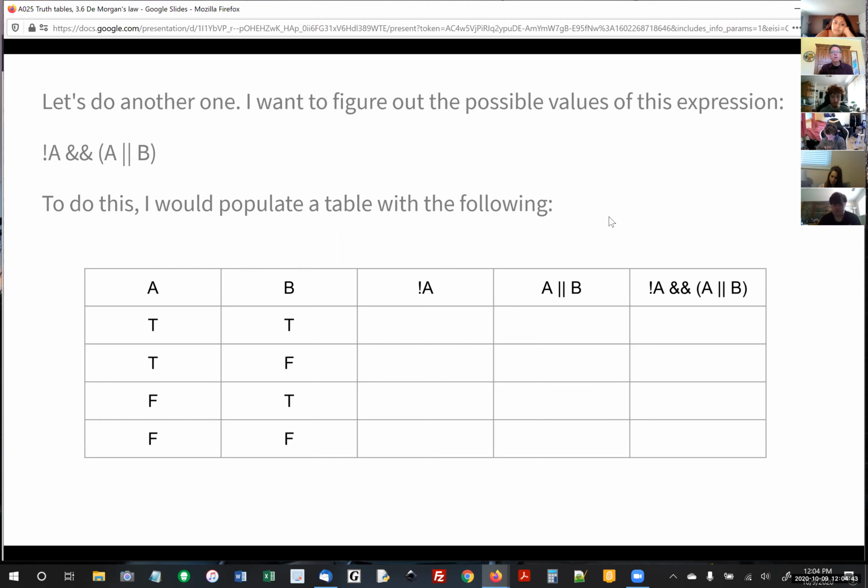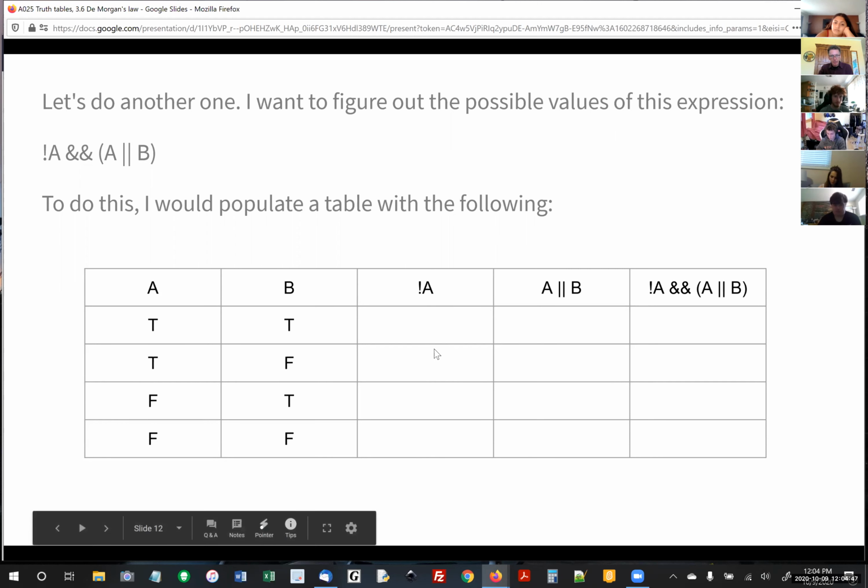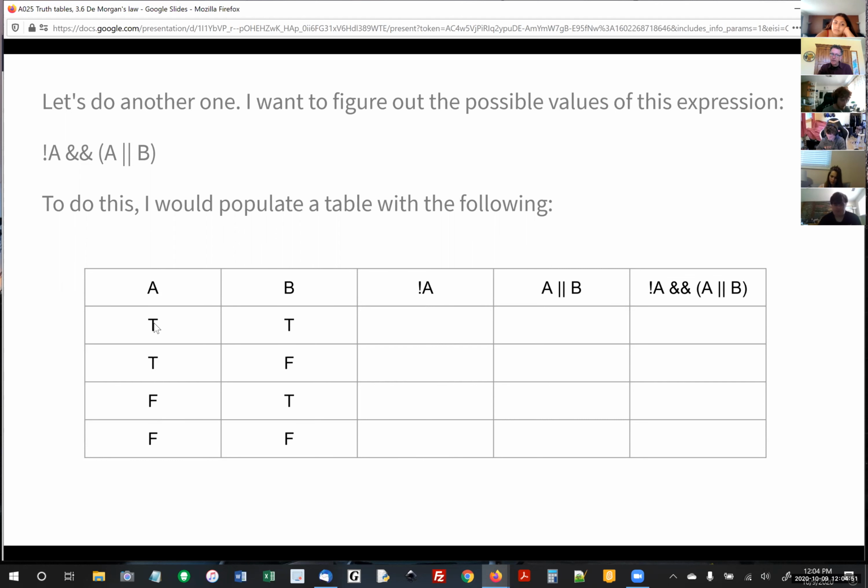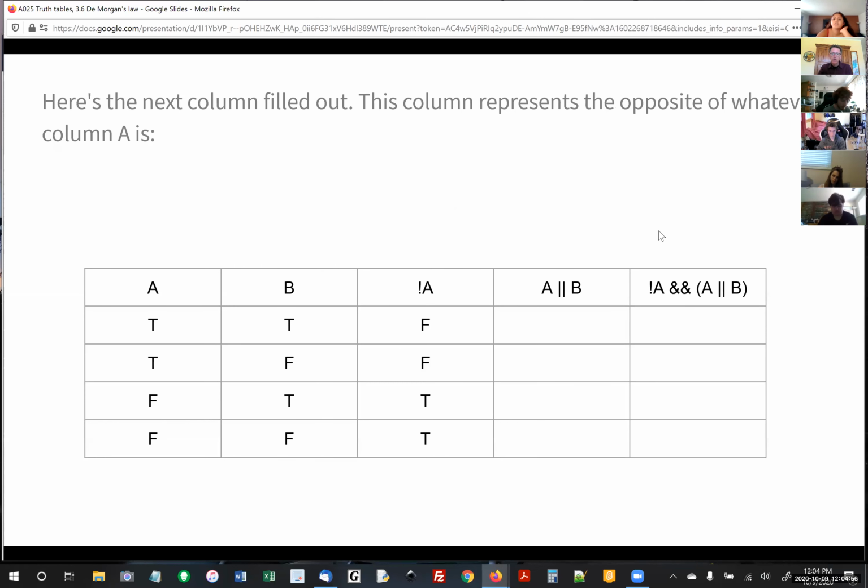I'm hoping in my notes that I do the not A column first. And that would just be the opposite of whatever was in column A. So we'd have a false, and a true, and a true. Good. I did what I hoped I would have done. See, not A is false, false, true, true.